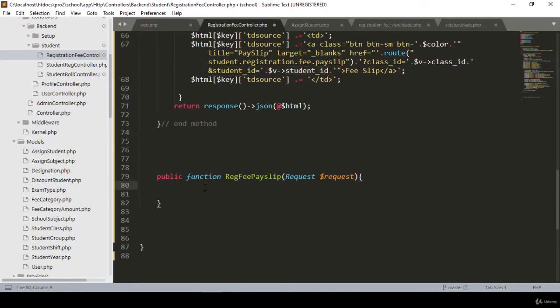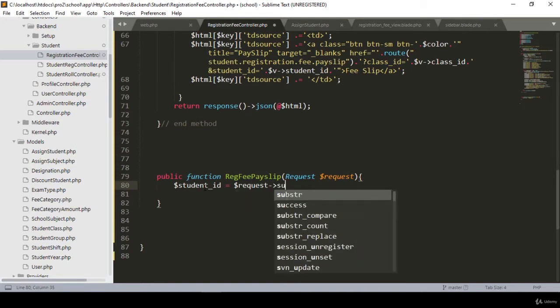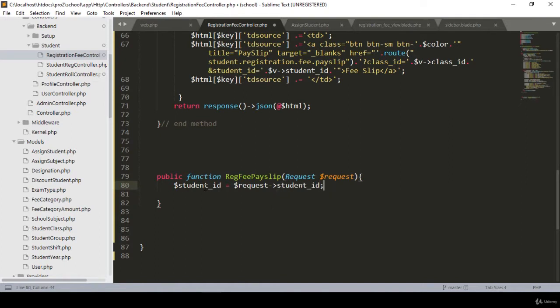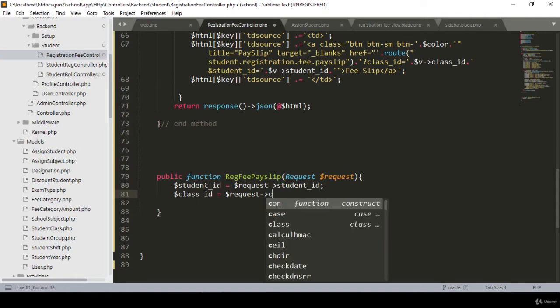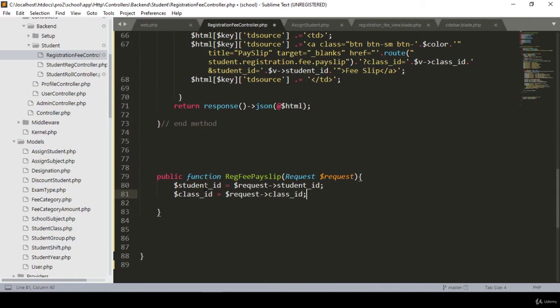First of all I want to get all this requested data, so I take a variable as student ID, and the student ID will be the request student ID. I think at this point you already understand why I'm using it. And I also get our class ID, which will be the request class ID.